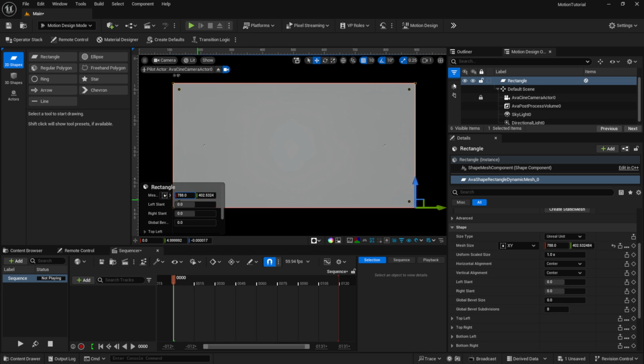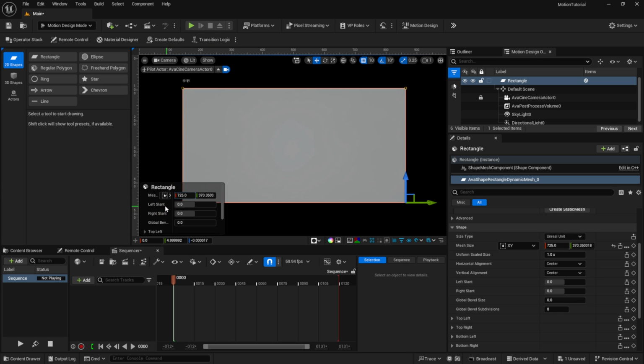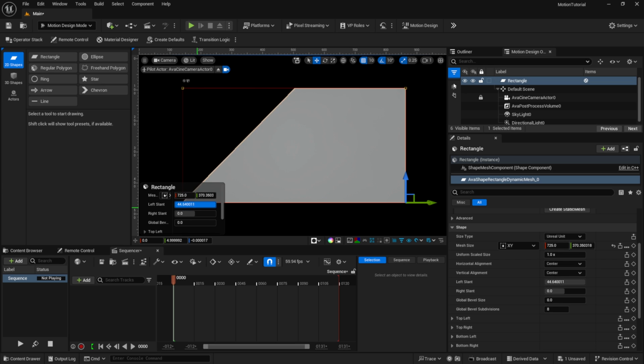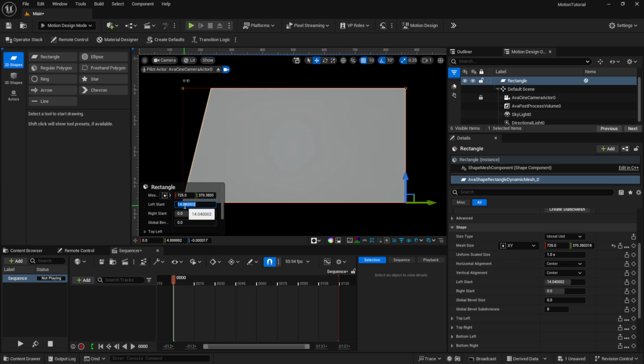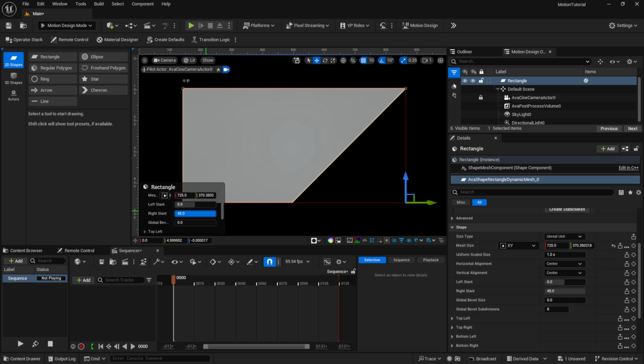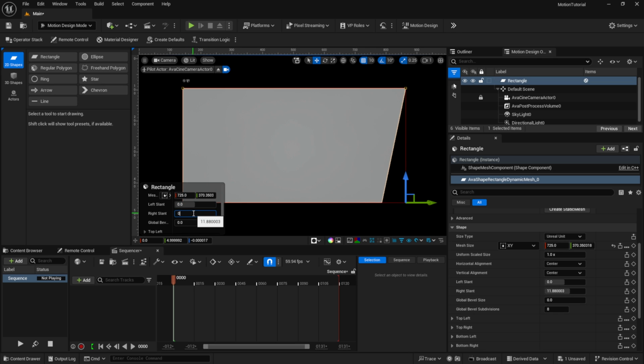So if I move this up and down, you can see we're moving our shape. If we wanted to change the slant on it, you just move this over like that. You can actually make it diagonal. Let me zero this out. Same thing for the right side. This as well, zero that out.